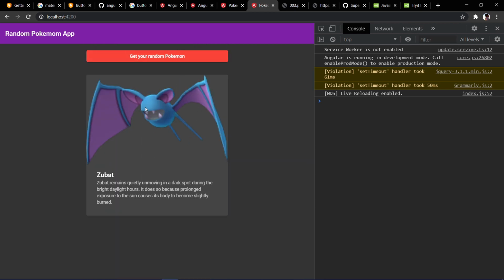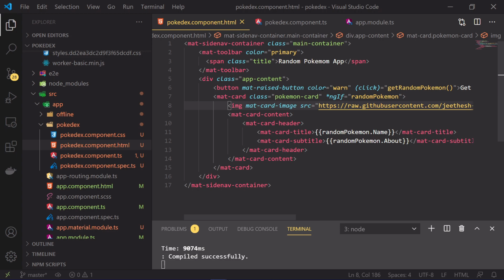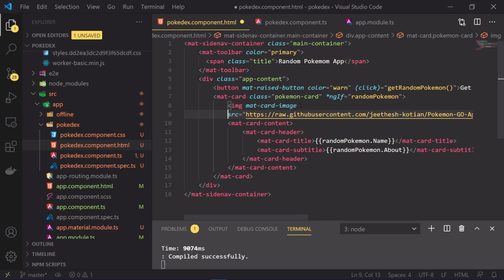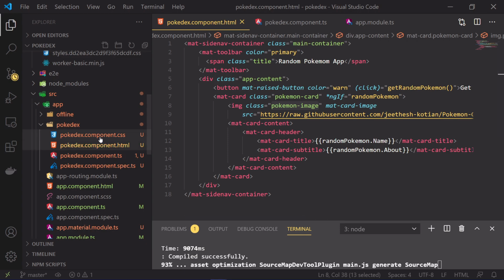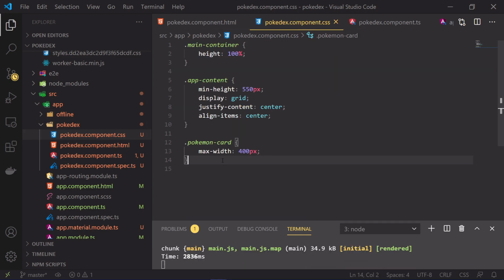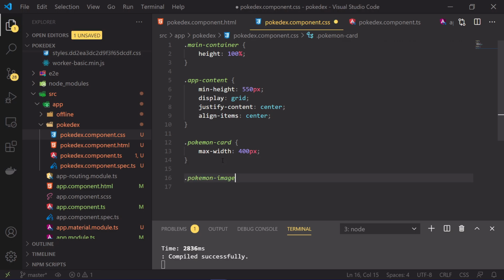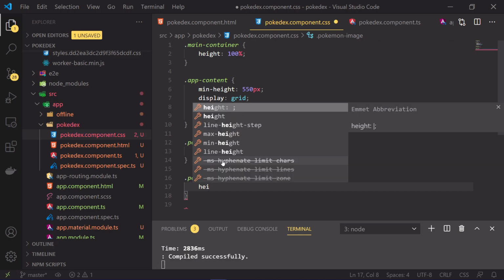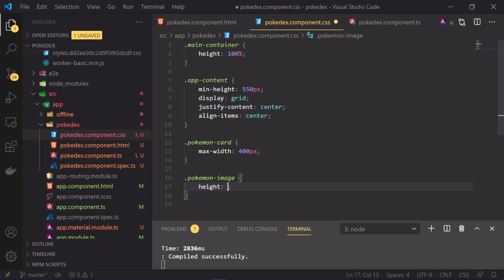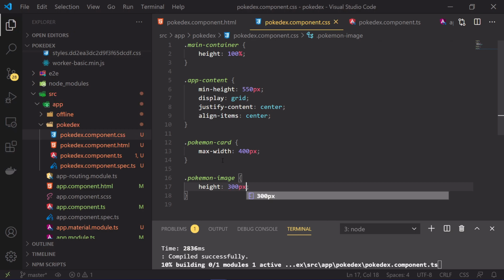But here the height is going in an up and down pattern, right? So let's fix this height. We'll name this image Pokemon image. I will add a class here and add some CSS to fix the height. Let's see if that works. Let's see how this looks.